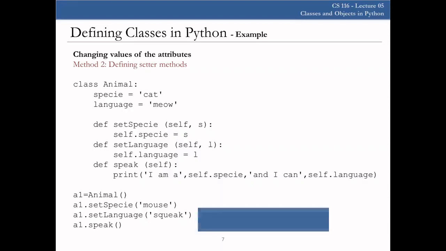Now let's see what the output would be. If you observe here, none of the statements is printing except for the last one, because a1.set_species is a setter function, it's not a print statement. Then a1.set_language also doesn't print anything. Only the last statement, a1.speak, will print a particular statement, and it should use mouse and squeak. So see, this is the expected output: I am a mouse and I can squeak, right?